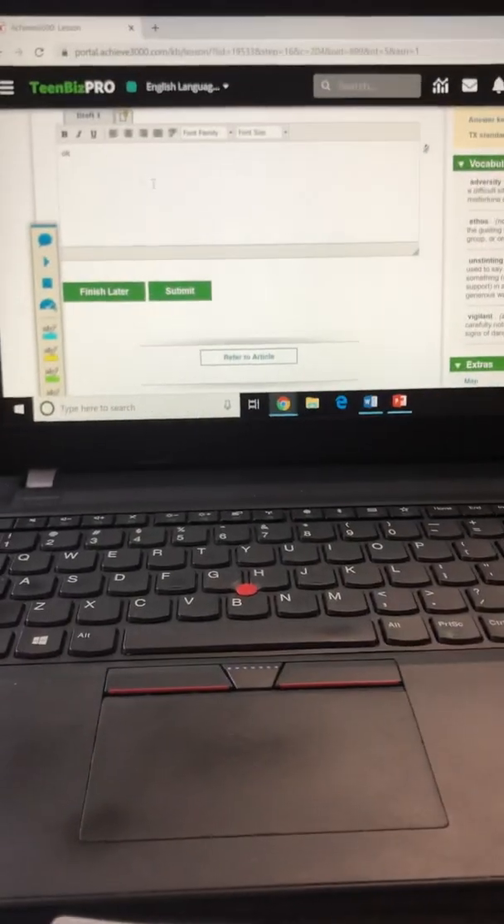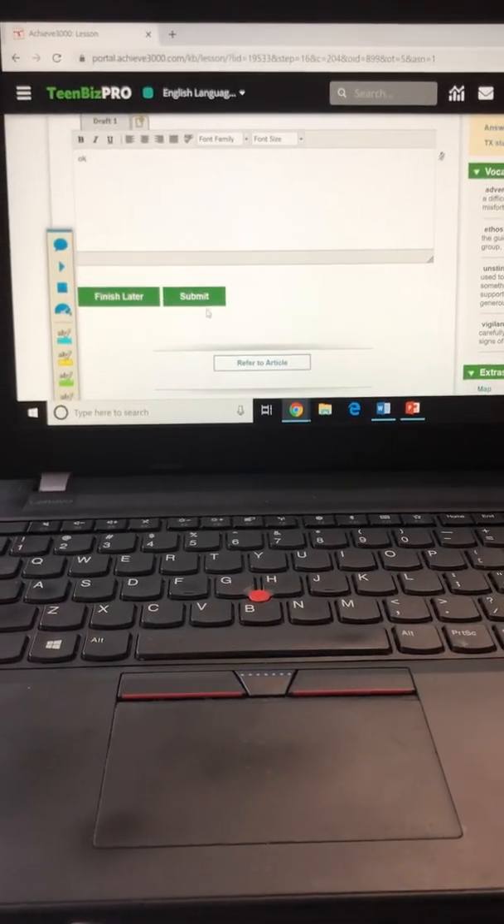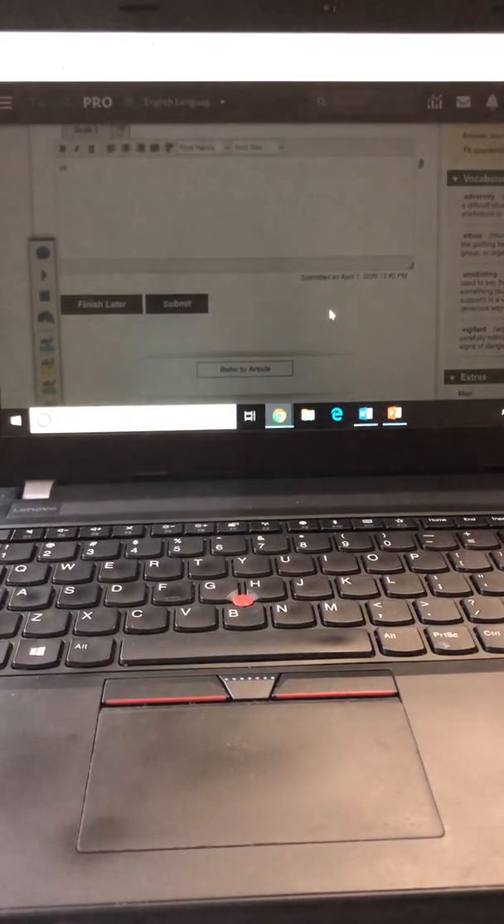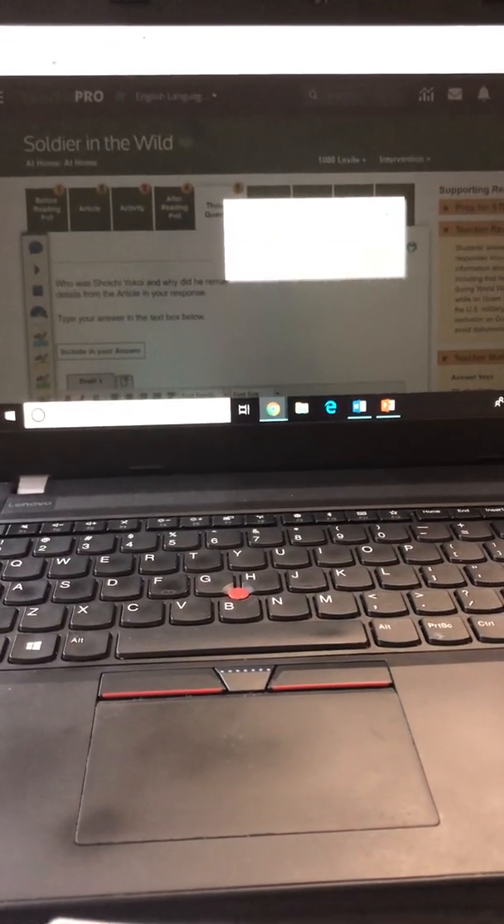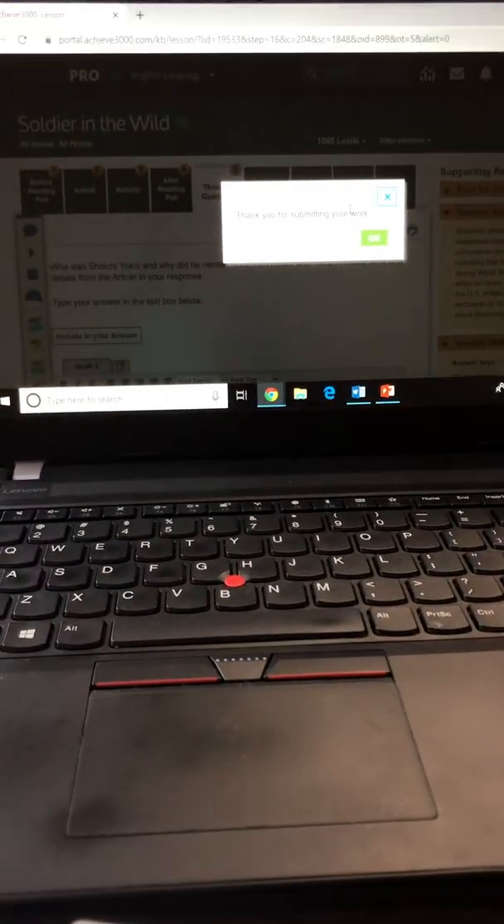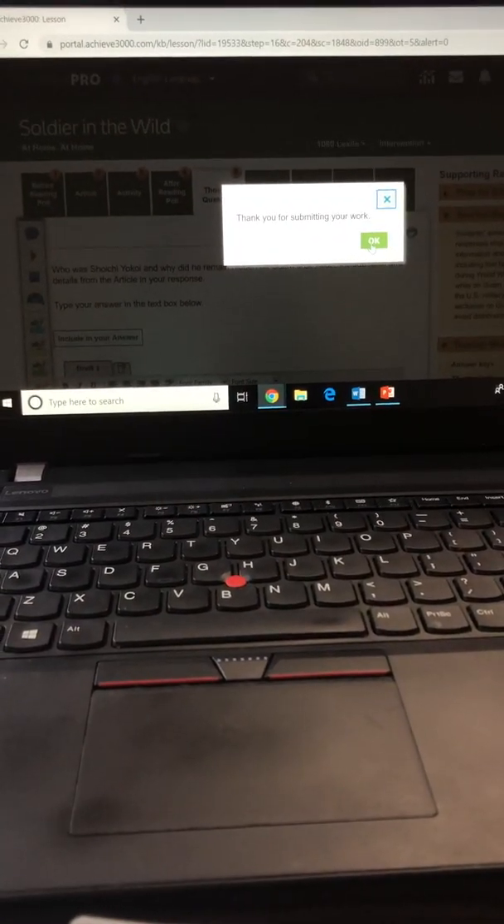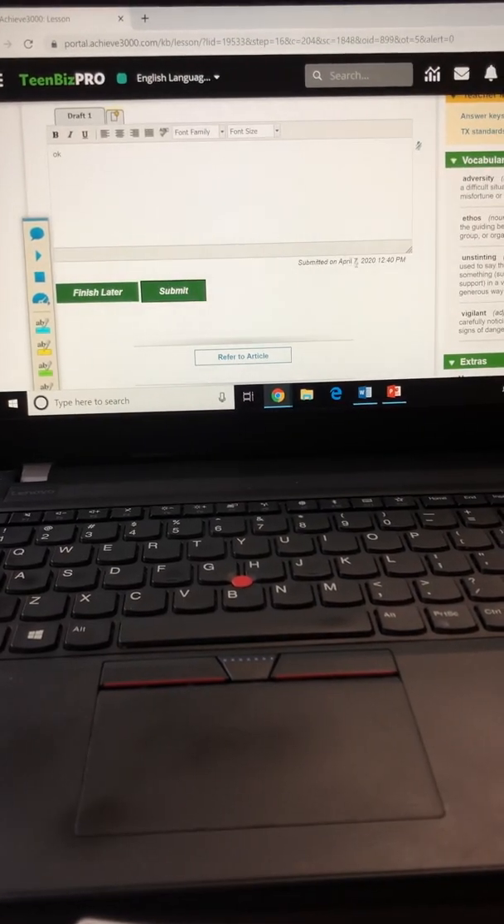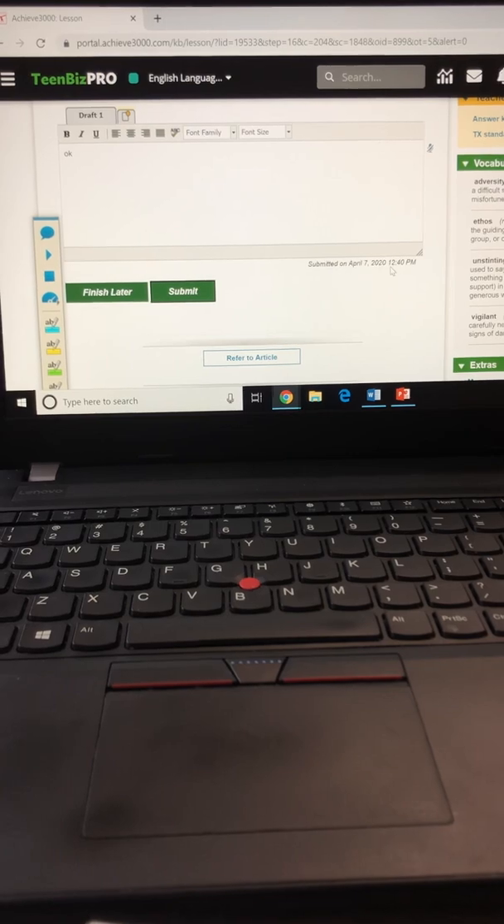This is asking me to do something, so if I don't officially type anything, it won't go through. So I'm going to hit submit, and it's going to tell me that I submitted. Thank you for submitting your work. It's hard for y'all to see that. There you go, sorry. And then I'm going to click OK, and then that's completely done. And it'll say down here, by the way, if they truly submitted it. Submitted on April 7th at 12:40.